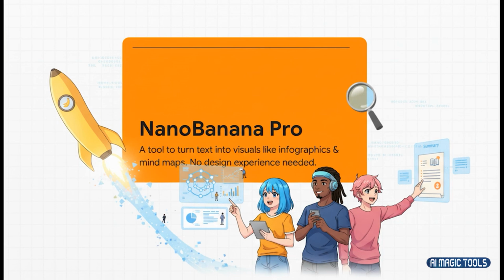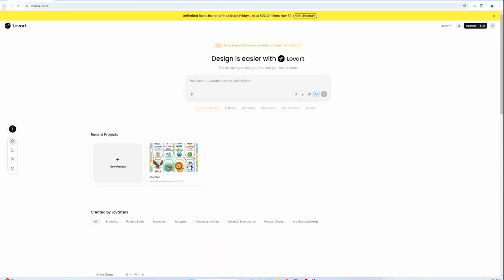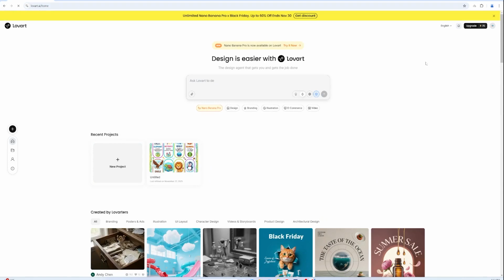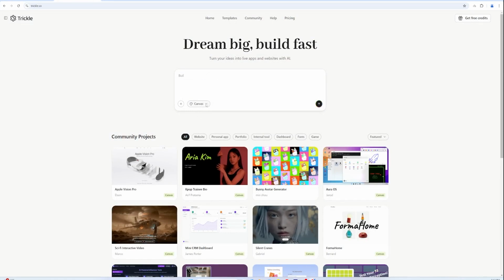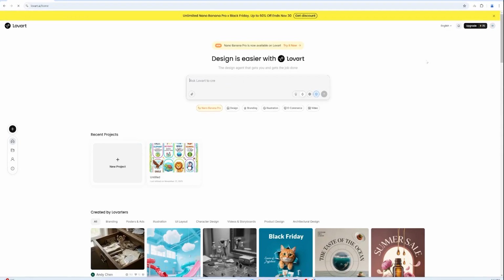1. First step: accessing and activating the model. To start, you can access and use the NanoBanana Pro model for free through several platforms. In this tutorial, we will use Lovert.ai because it is simple and effective, but you may also use Trickle.so, Google Gemini. To ensure the best results, you must activate the Pro version of the model first.